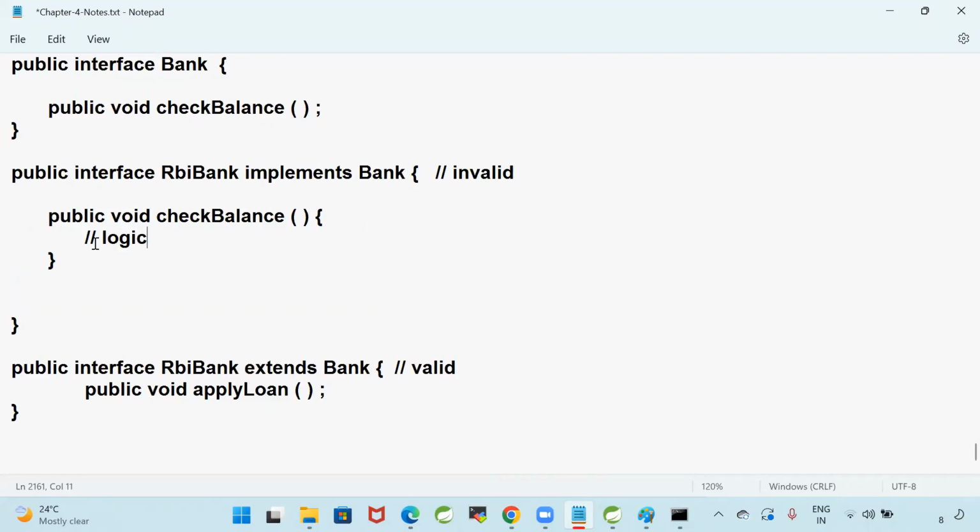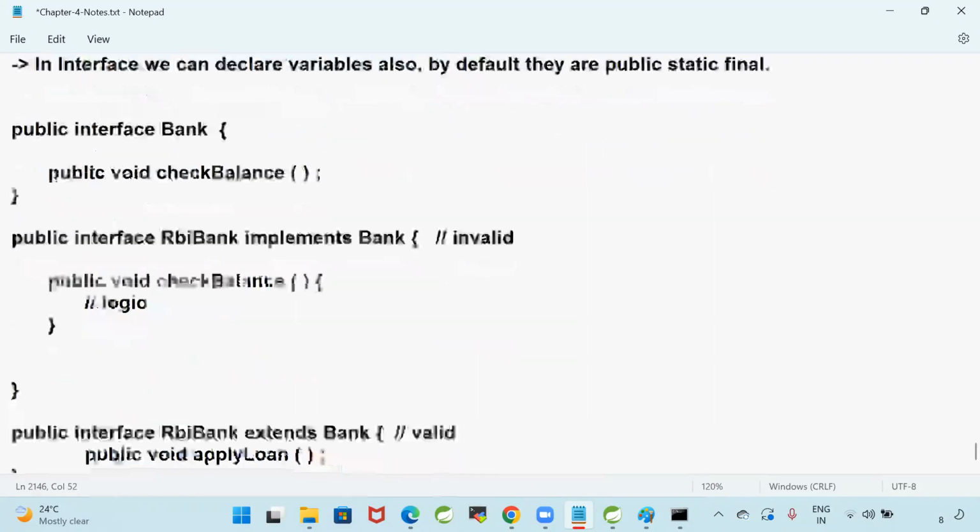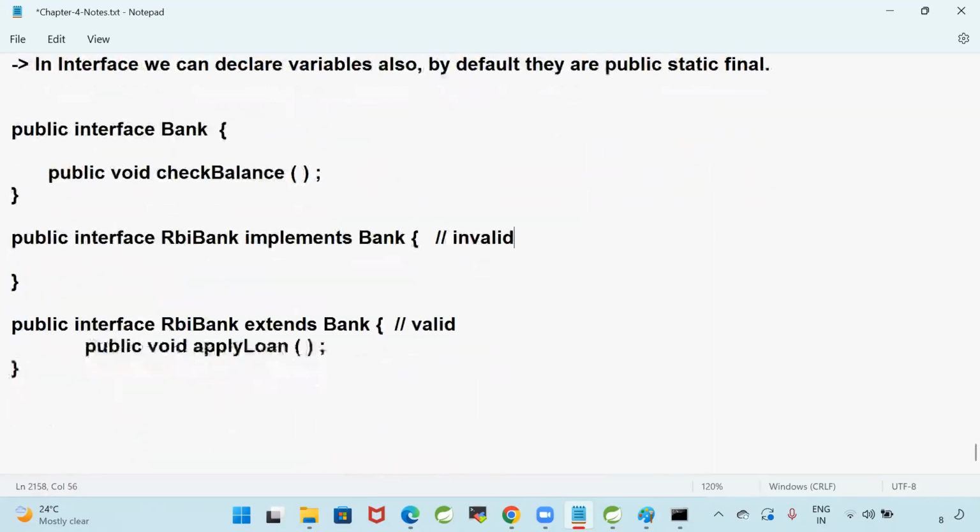This is also an interface, na. This should also contain abstract methods. So what is the meaning of implements? Overriding. Is it possible or not possible? Not possible. That's why one interface cannot implement another interface. This is invalid.